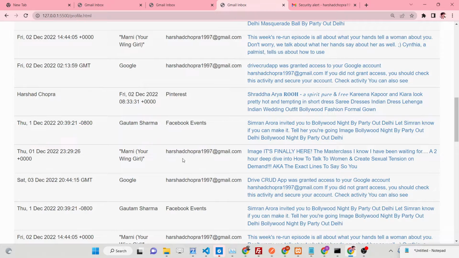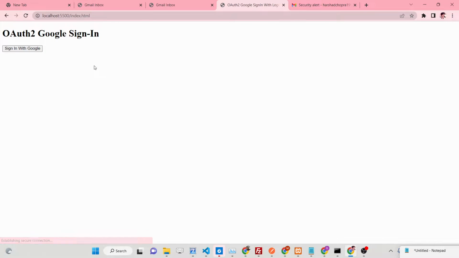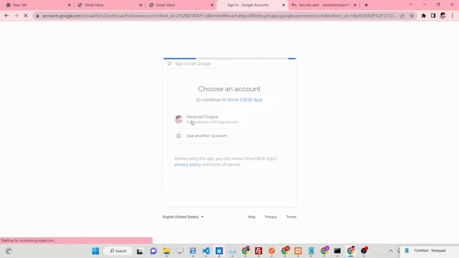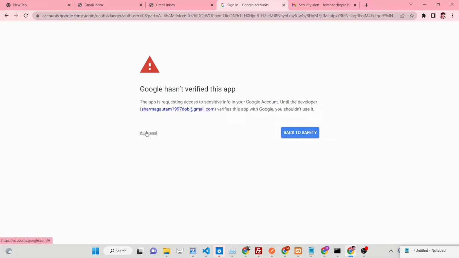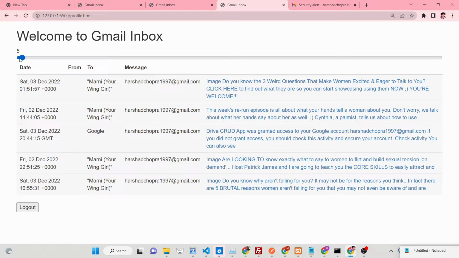There is also a logout button available. You can even log out from this application and you will be directed to the home page. So basically this is an OAuth2 login application. First of all, you need to grant the permission for your account here. So you need to simply select your Google account and go to advanced here, and simply select the scopes. So it will read, compose, send, and permanently delete all your email. So simply click on continue, and now this will display the messages straight from your Gmail account.